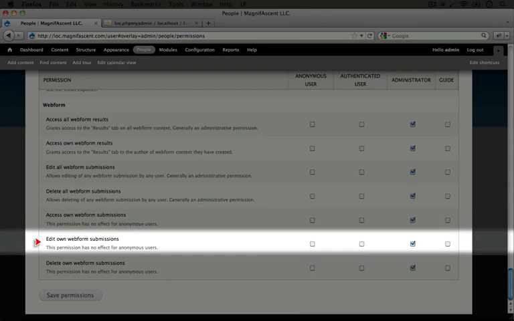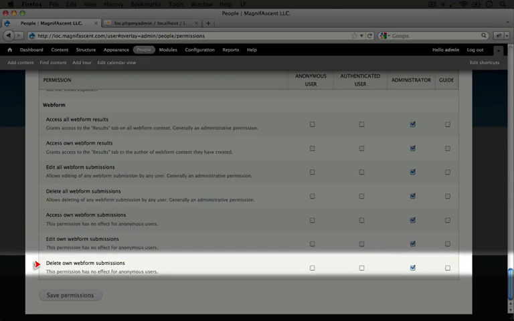We can also give them the ability to edit their submission. So maybe they submit it and change their minds about something, they can go in and change it, or delete it if they change their minds altogether about submitting content.